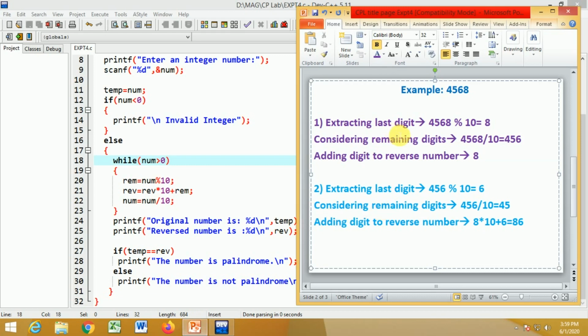Here we have taken an example that is 4568. As per our program, it is present in the variable num. After this, what do we have to do? First, in order to reverse this, you have to extract the last digit and that should be added to the reverse number. As you can see, these lines will be executed until the value of num is greater than 0. When this condition becomes false, the while loop stops execution.